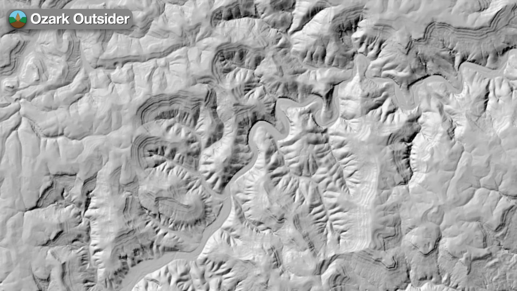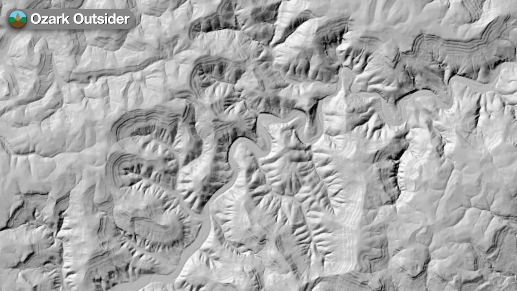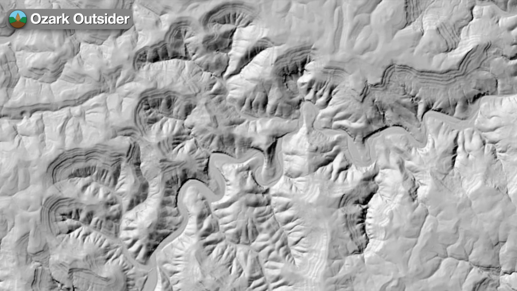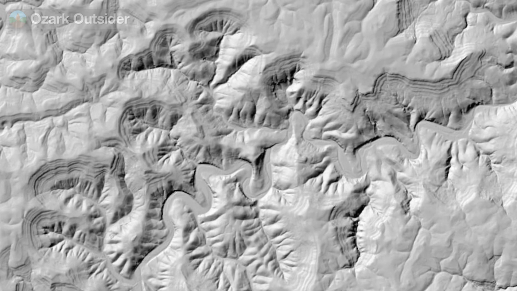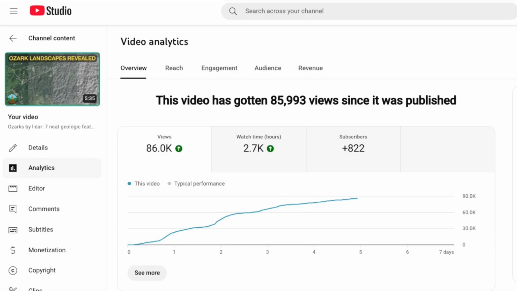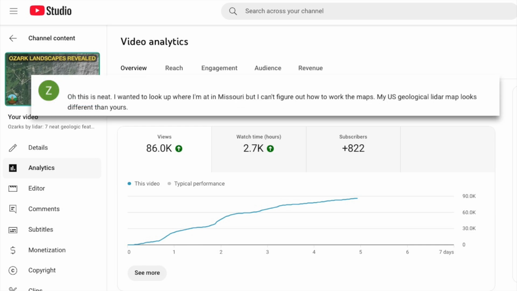Do you want to learn how to browse stunning hillshade maps, like this one of the Upper Buffalo River in the Arkansas Ozarks, derived from laser-measured elevation data, or Lidar? Our recent video using Lidar to explore highlights of the Ozark landscape was a major success, with viewers showing an interest in learning more about how to access this imagery for themselves.